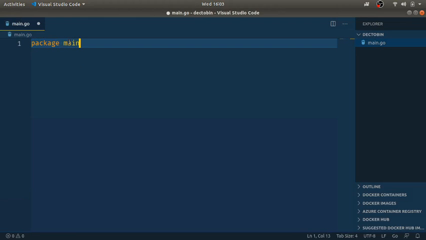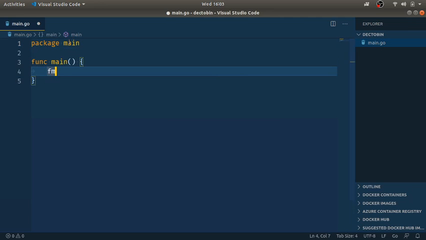So I'm going to continue. Package main, now I'm going to write func main, and as usual, let's print folder hacked. All right, that's just something basic. Okay, now I'm done typing the code I want to type.